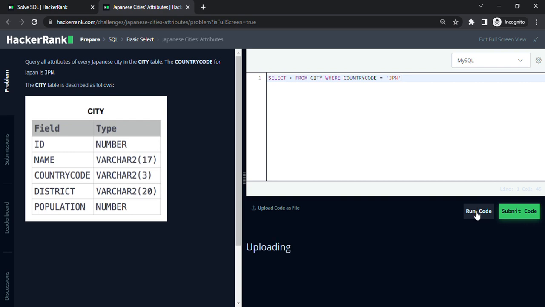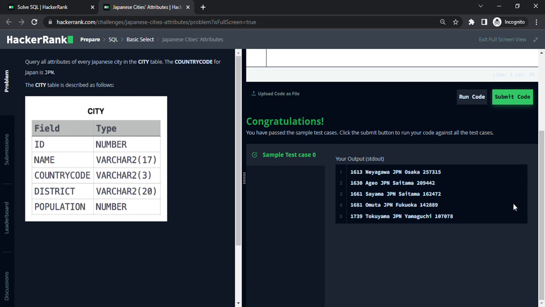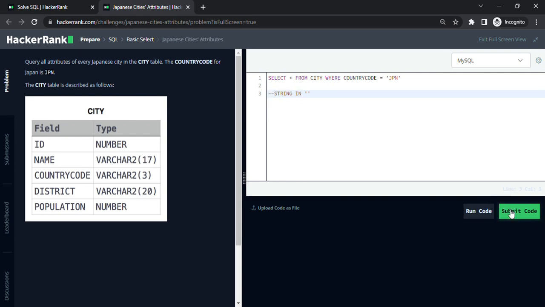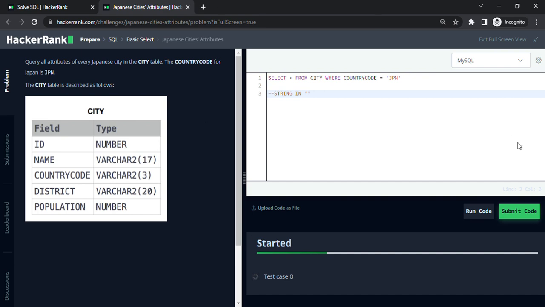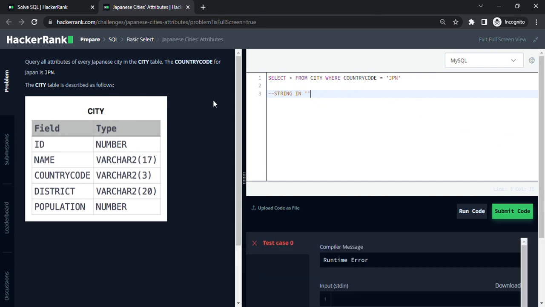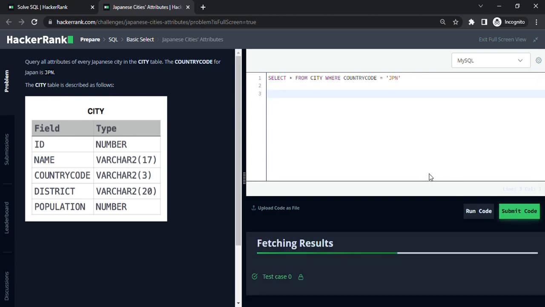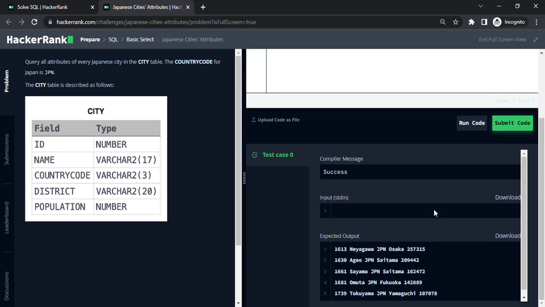Now let's run this code. See, so we have got all the records where country code is JPN. The takeaway from here should be that a string goes in single quotes. So let's submit the code. And that's that. Thank you.